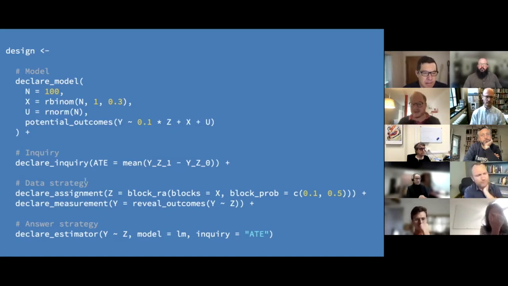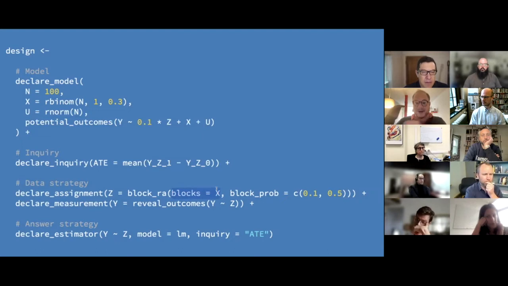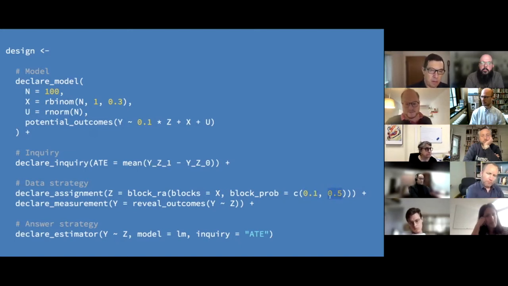This could typically include sampling, treatment assignment, and measurement. Here it just includes treatment assignment because we only care about these 100 units. We're going to use block random assignment. This is from our randomizr package. We're going to block on this pretreatment covariate X. So we're going to run a little mini experiment within people who have X equals 0, and another little mini experiment among people who have X equals 1. In the first one, we'll set 10% of people to get treated, and in the second, we'll set half to get treated. Then we're going to measure outcomes.